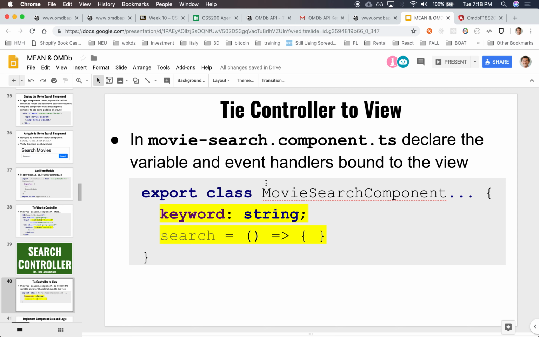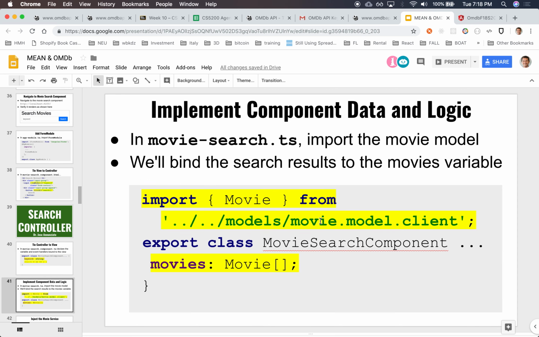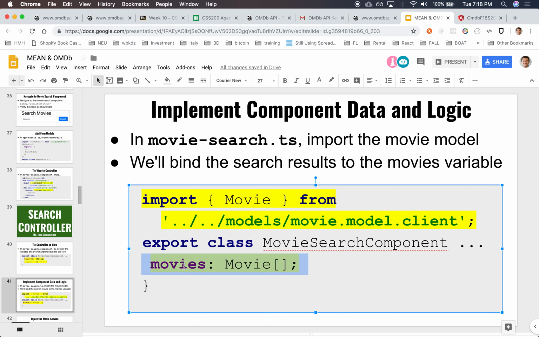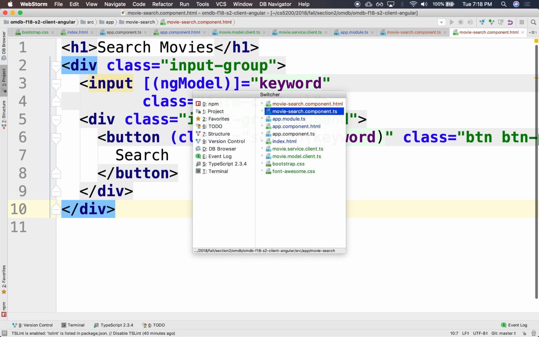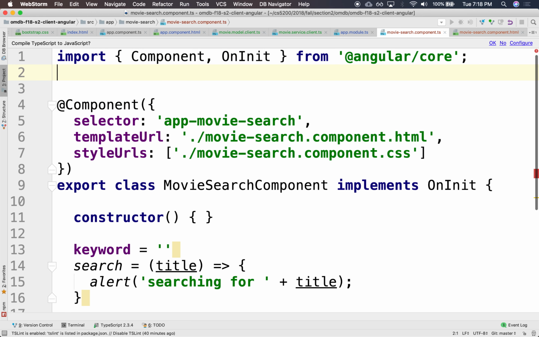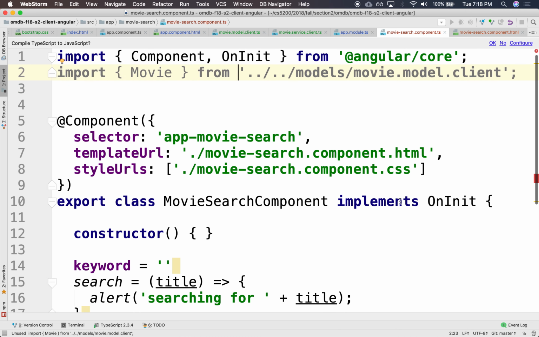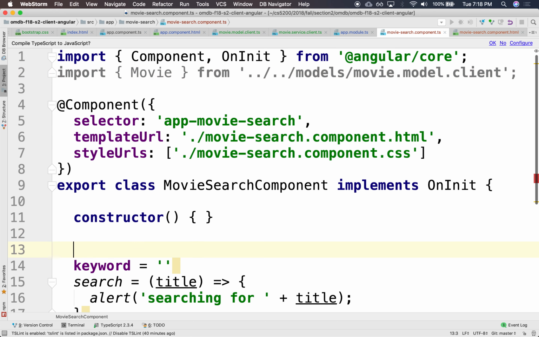So we have a search. We did that already. We want to go fetch an array of movies, so let's do that. First, we're going to import from our model the movie model that we built earlier, and we're going to have an array of movies here, of type movie array. Strongly typed JavaScript, that's a new thing. Who knew?